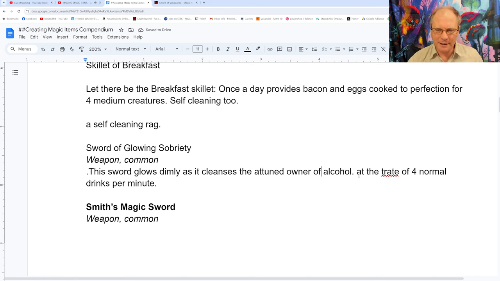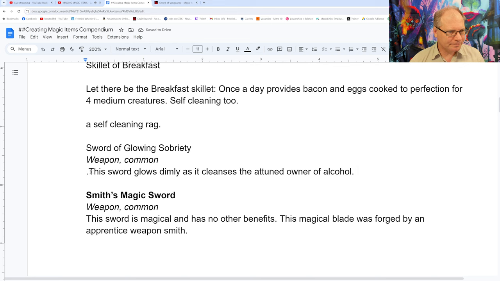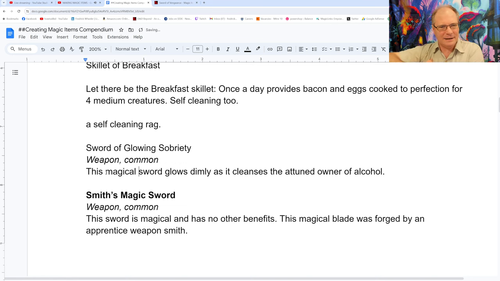No, let's get rid of the complicated bit. Let's just get rid of this bit. This now becomes a common item. This magical sword glows dimly as it cleanses the attuned owner of alcohol. Now, so we want to put attunement on it, which you probably should be doing with a lot of magic items, particularly if they are permanent and they're quite powerful. So you've decided it's going to have attunement, which is fine. So we'll include attunement. It's such a minuscule effect, and it's just a magic sword. It's not even plus one. It's just a minuscule effect.